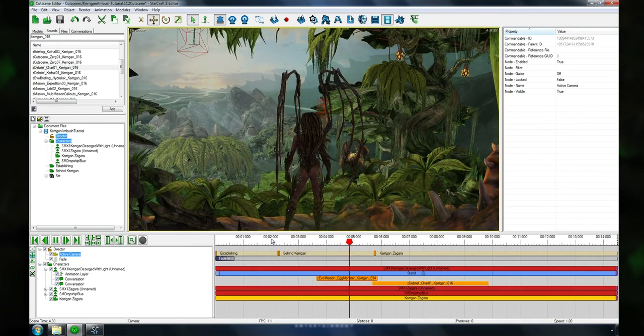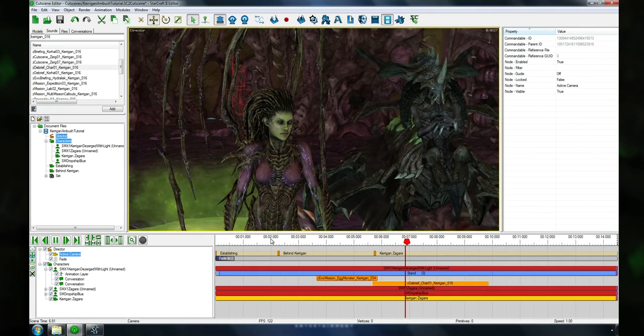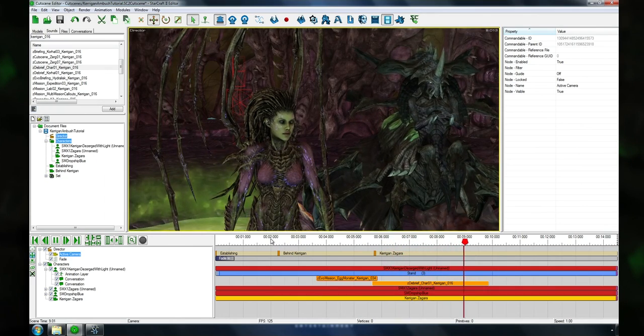What are they doing here? Tell me, Zagara, how would you drive the Terrans from this world?